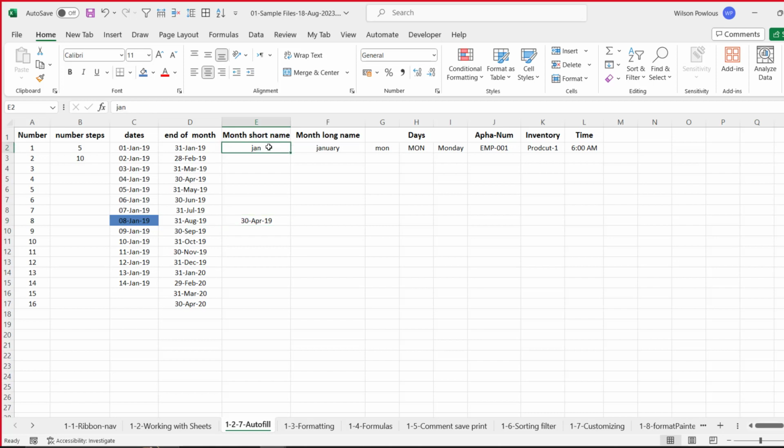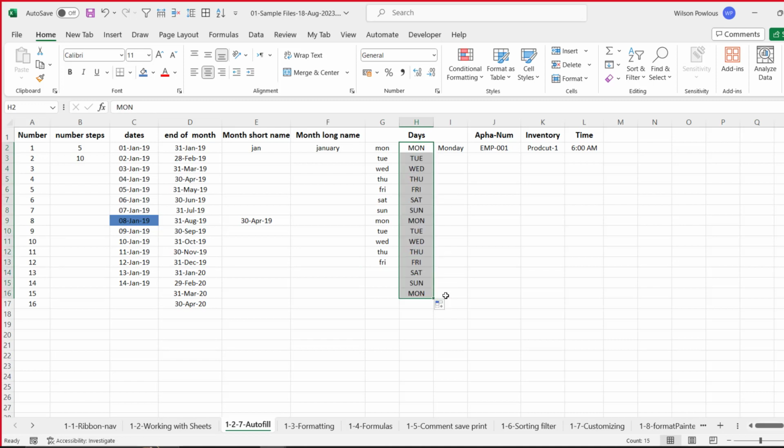Okay. For these, you just put the Jan and drag it, it will give you Jan, February like that. If you put full January, it will give you it that way. If you type Monday, Tuesday in small letters and drag it, it will come in small letters. And if it is Monday in uppercase, the same way it will come, see.